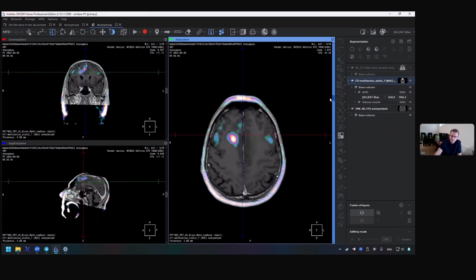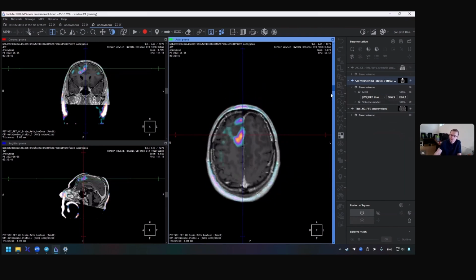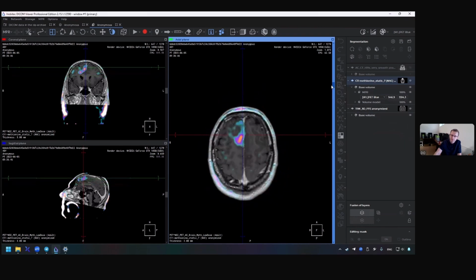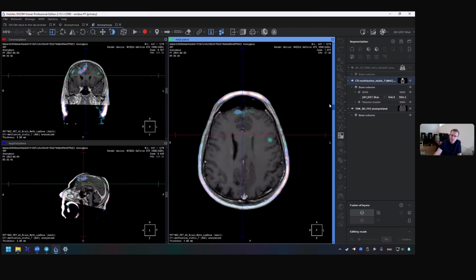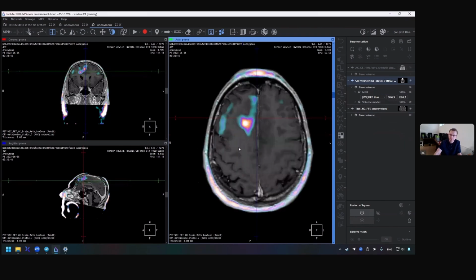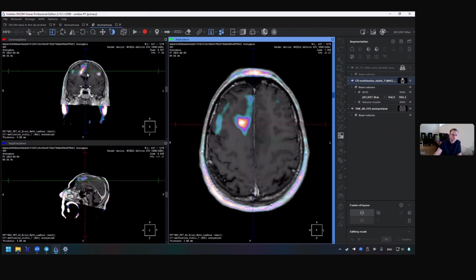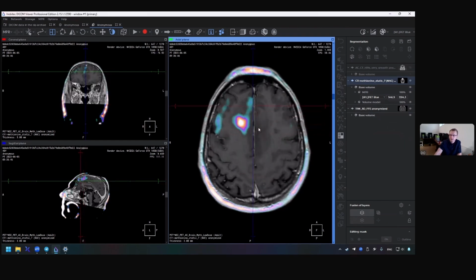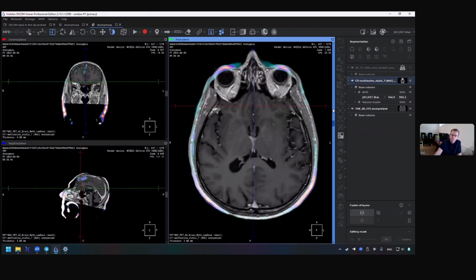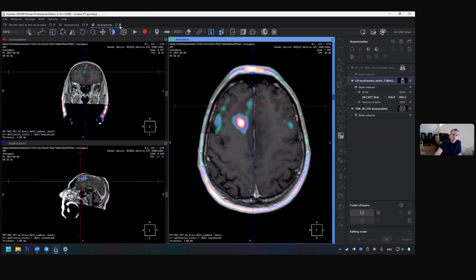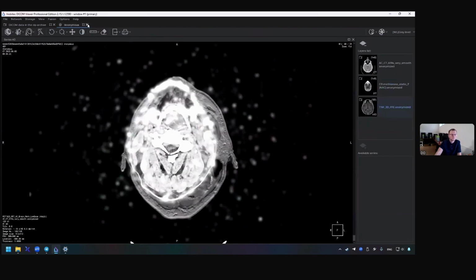Now we have synthetic MRI, a very rare study. Maybe it will be helpful for someone with multiple glioblastomas. Yeah, that looks really great. You can move to the next case, please.